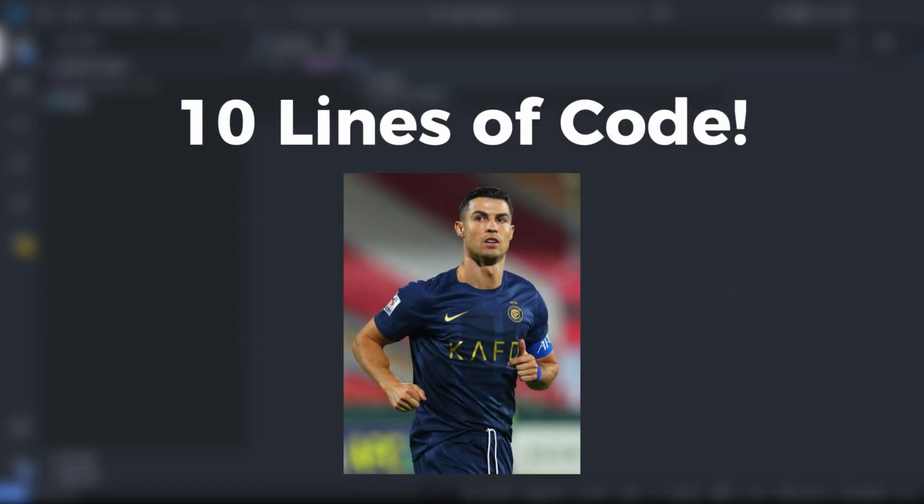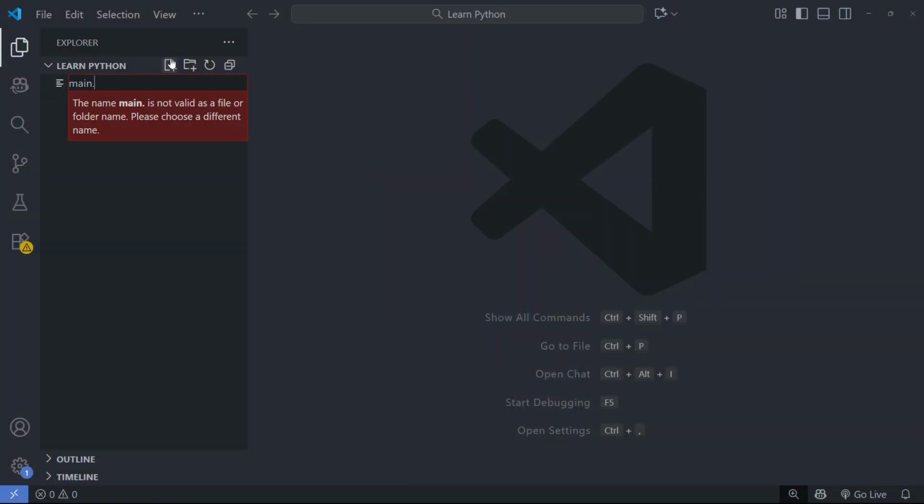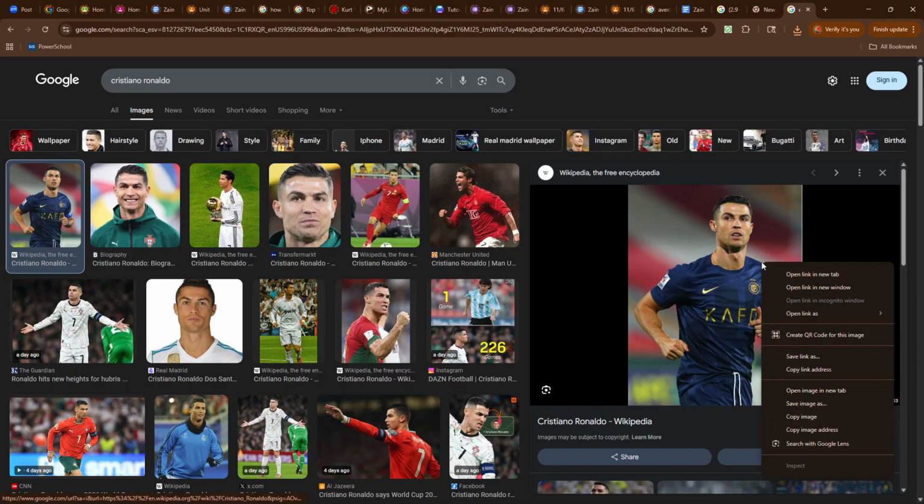Hello everyone, today we're going to make Python detect Cristiano Ronaldo's face in a single image using just 10 lines of code. No complex setup, no deep learning, just OpenCV magic. So let's get started, and the first thing we need to do is create a main.py file.